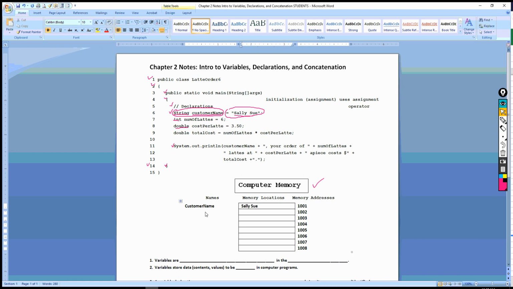So now we go on to line 7. Well, this is going to reserve a memory location called num of lattes, and it's going to store in there 6. Then line 8 is going to reserve a memory location called cost per latte, and it's going to store 3.50. Now, technically, it's really only going to store 3.5 in there because it doesn't keep ending zeros after the decimal point. But for now, we're just going to put that in there, 3.50. Then the next one, it reserves a memory location called total cost.